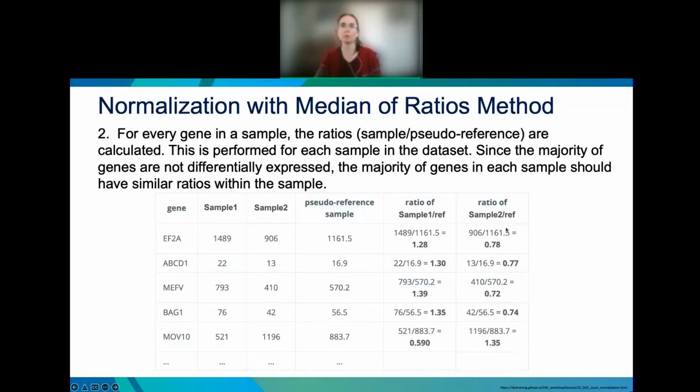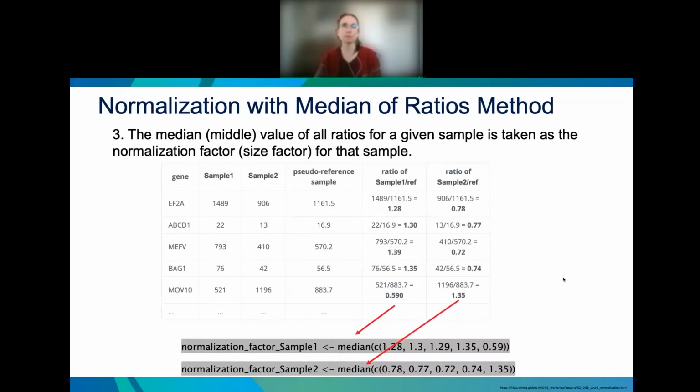You can even see that here, where the majority of the genes, so the top 4 genes here, we're now looking at more than 2 to get a bigger picture. So the top 4 genes under sample 2, after taking the ratio, all the ratios are pretty similar. They're around 0.7. But then MLV10 is a little different. It's 1.35. All right, so put a pin in that, and go on to the next step.